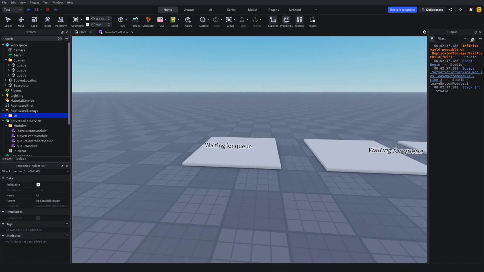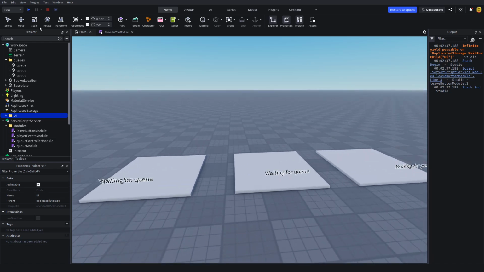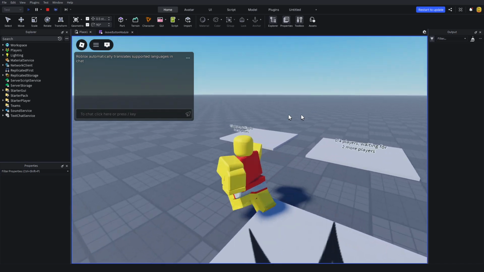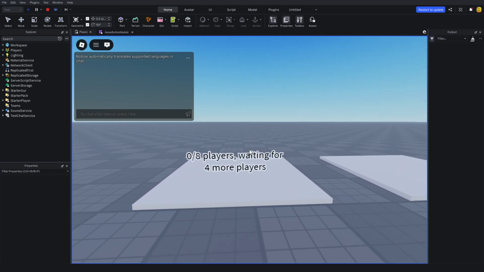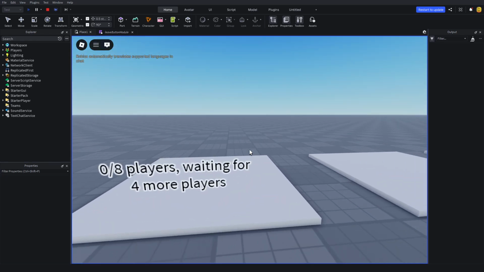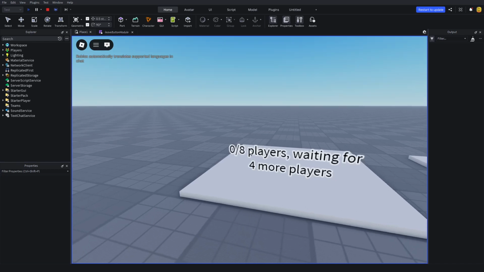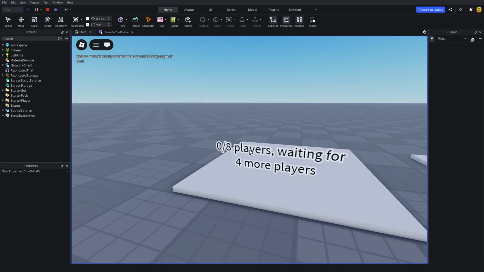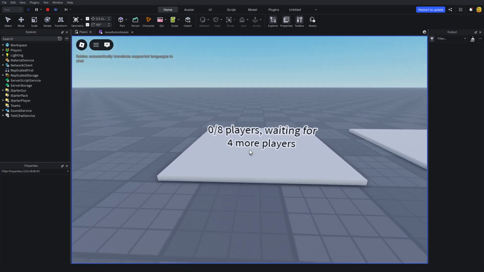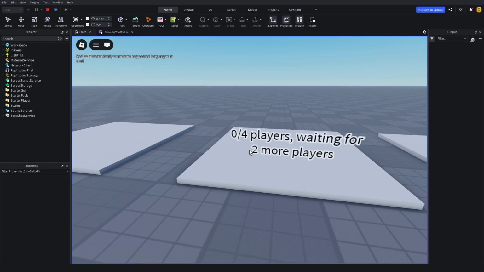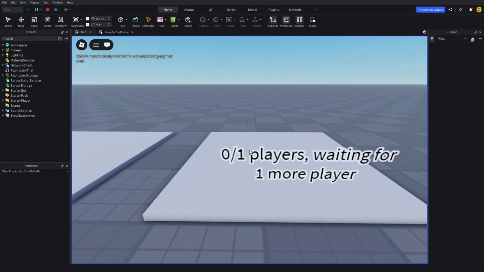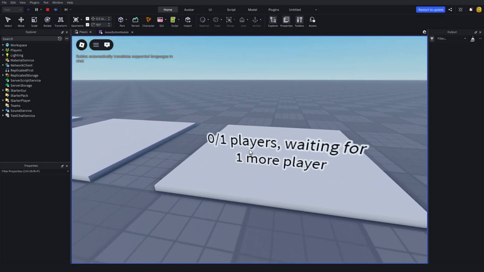Anyhow, okay. So now let's go ahead and test it. Okay. As you can see, what happened to my sensitivity? I don't know. As you can see, it says 0 of 8 players, waiting for 4 more players, because that's the minimum amount of players that you need. Here, you need 2 more players, 4 is the maximum. And here, since it's a solo queue, you just need 1.